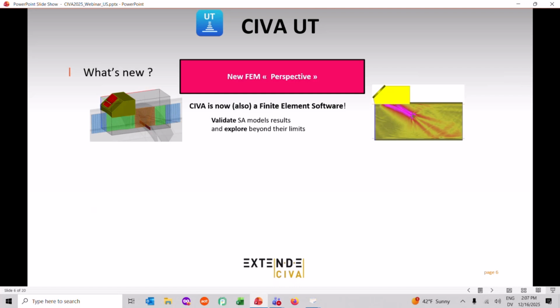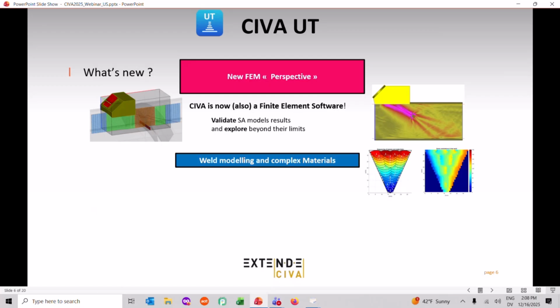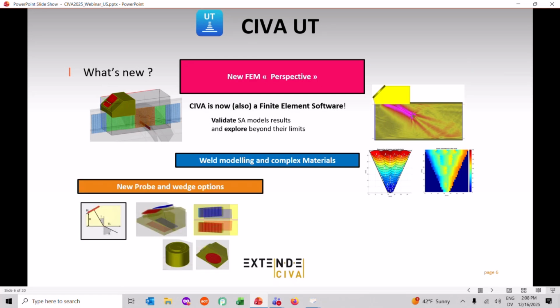So what is new? The much anticipated and long awaited and very much so exciting arrival of the finite element module. So CIVA UT is now a finite element software. And we now can validate our semi-analytical models in CIVA UT with the finite element module and explore beyond the limits of our semi-analytical method or module of CIVA UT. We also have a new way of modeling weld complex materials that we'll go over.